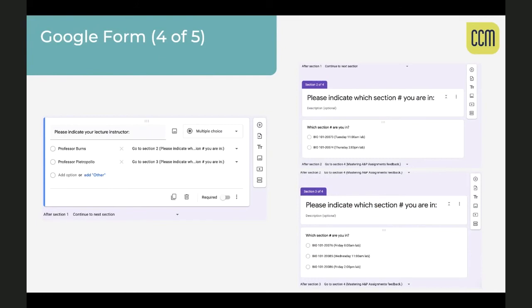But then, after you answered section 2 or section 3, depending on where you were brought, notice on the right-hand side, under each of these, it says go to section 4 for both. So now the students are brought to the general questions about mastering A&P assignments that we were using as the support service this semester, and they have those general questions.